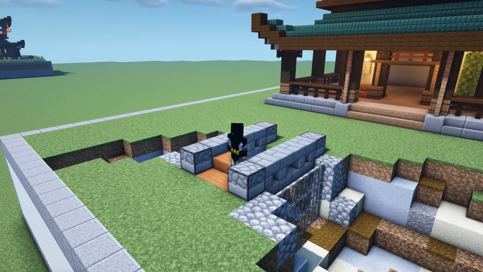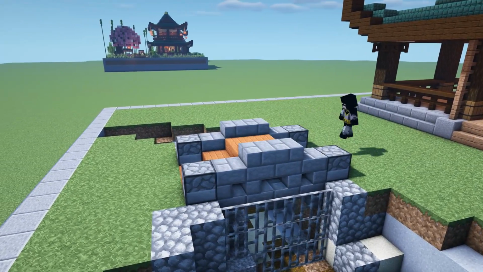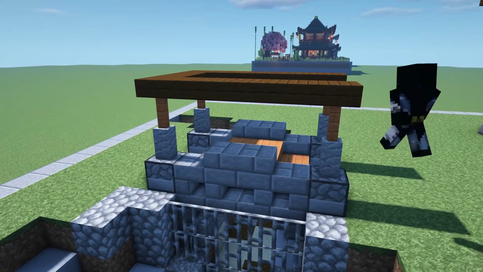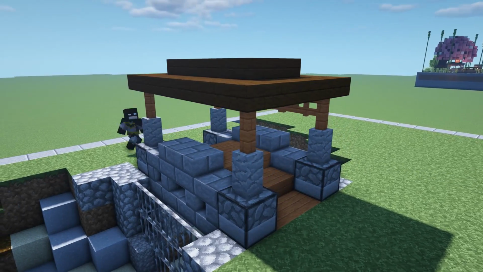So we use acacia planks for the bridge walkway, dark oak slabs for the roof, acacia fences, acacia gates. If you need to, just pause the video so you can see what I have done and copy it that way.